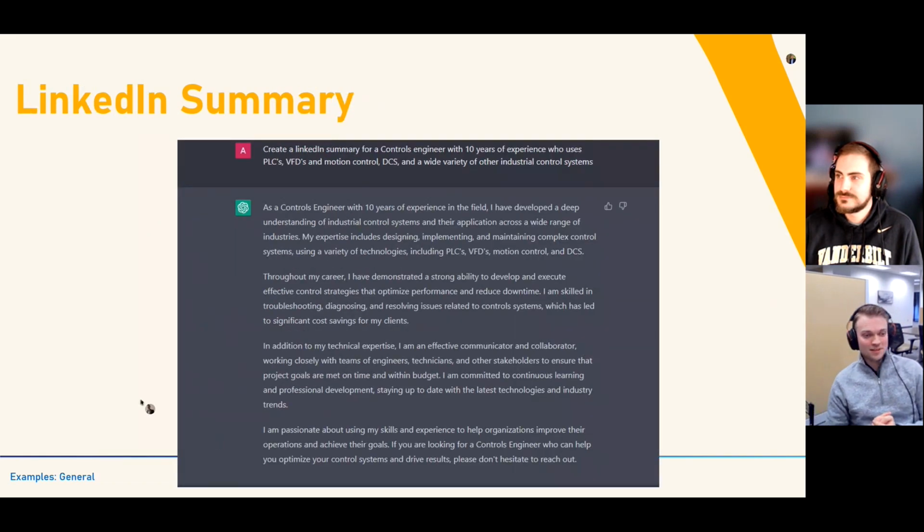A LinkedIn summary is another great use if you're looking to beef up your LinkedIn profile. You can tell it your experience, give it specific skills that you have, and it'll go ahead and write a very specific summary of your skills for LinkedIn.